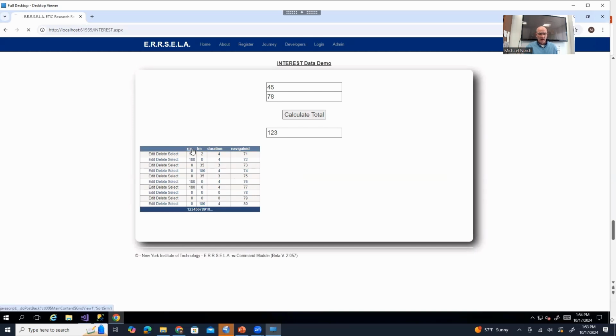Right? I can sort ascending, descending. I can sort by duration. I can sort by navigate ID. I can reindex, right? So in a few clicks and drags and drops, you can do rapid application development for all kinds of software applications.